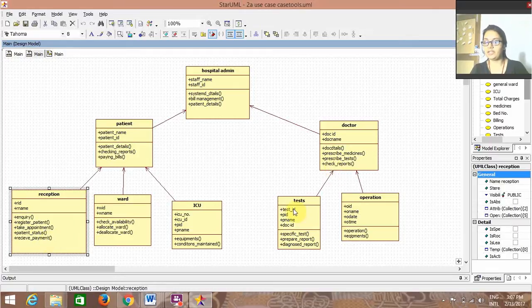The role of the doctor over here will be to prescribe the tests and the operations. The test ID, patient name and doctor ID will be given, and what are the specific tests, prepared report and diagnosed report. The doctor will specify the test, the report will be prepared, and it will be diagnosed by the doctor. Then for the operation, it will be operation ID, operation name, operation date and operation time, and what is the method of the operation and the equipments that will be used.